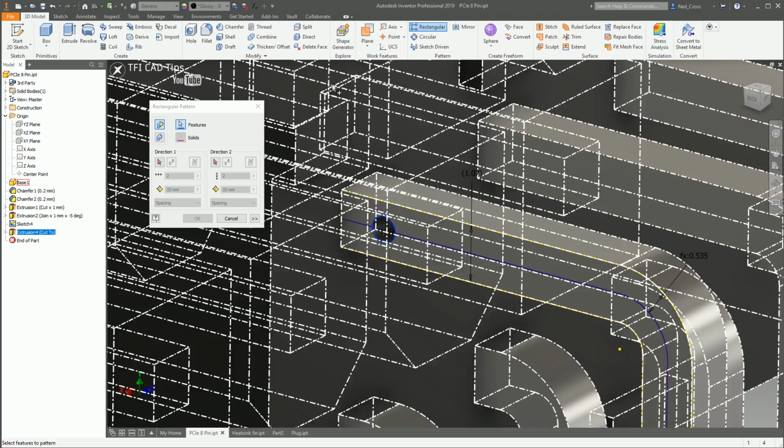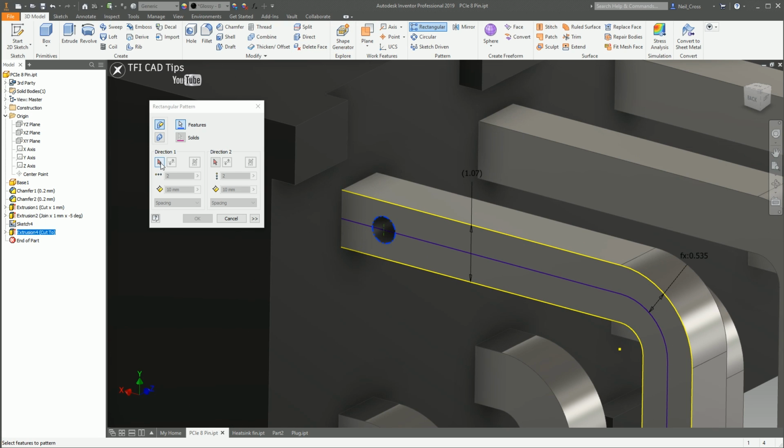This is something that Autodesk need to do something about. It's terrible. And we're going to select the direction.